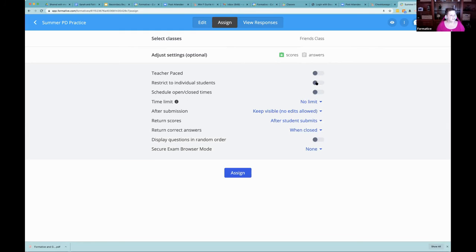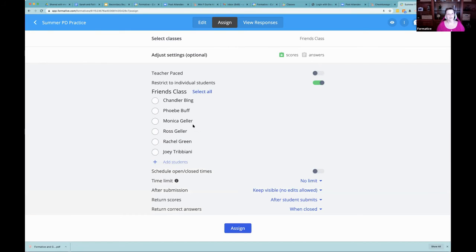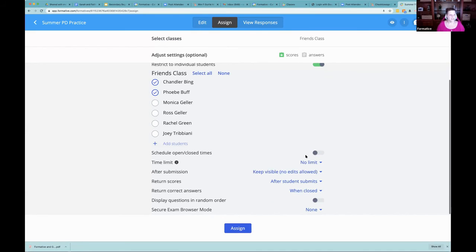You can restrict to individual students. So this is what I was talking about earlier. In this particular case, this is only appropriate for Chandler and Phoebe. So I'm going to choose them. They are the only students who will get this formative. You can schedule open and close times. You can choose a time limit. The time limit does automatically cut them off at that time.